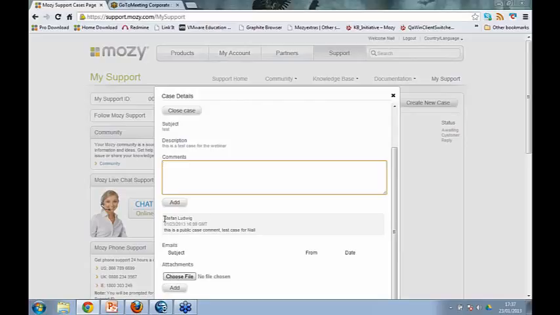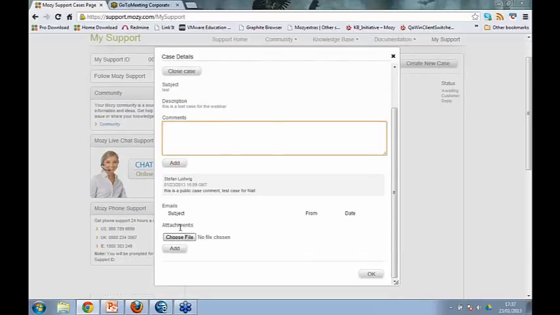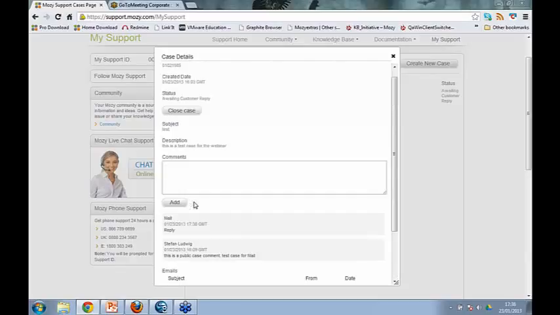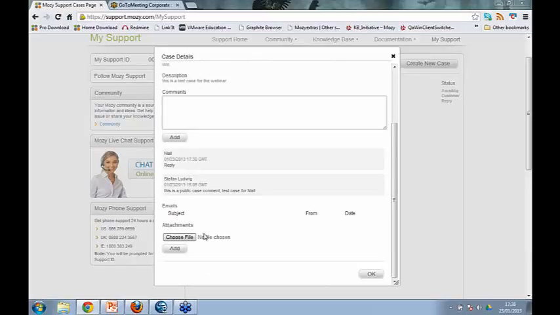And here I have an option to add in a comment. So as you can see here, one of our support agents has added in a comment. I can read it there. If they put in an email, it will appear here. Okay, and I can open it up. And I can also attach files. Okay, so if I want to update this case, I'll just put in reply, add, okay, and that gets added in there to my case, so my reply.